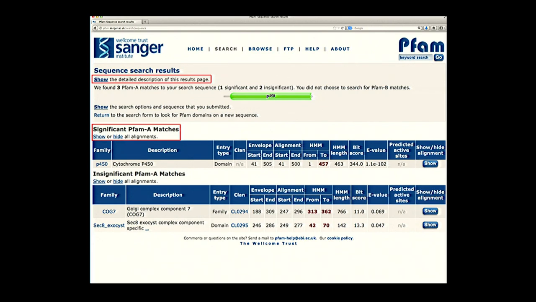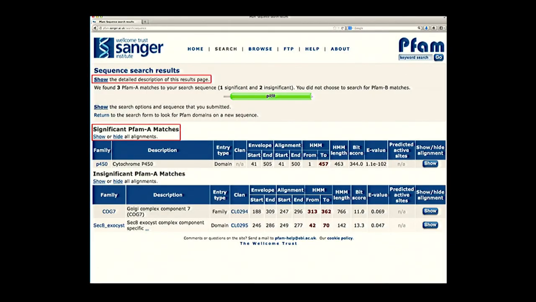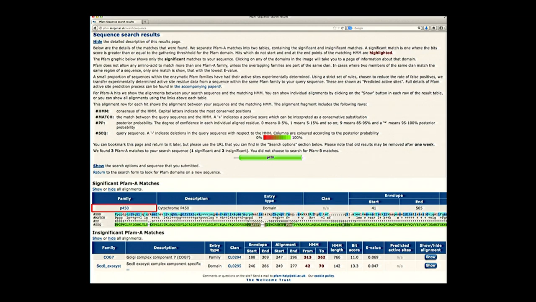Below, you'll see what's marked insignificant PFAM-A matches. So two hits come up. You do want to take a look at those, even though they don't meet our statistical criteria. The E-values are here. But you might have biological information from research you're doing in the lab, or from things you've read in the literature, that might deserve giving these some additional consideration. Okay. So now let's concentrate on that P450 hit.